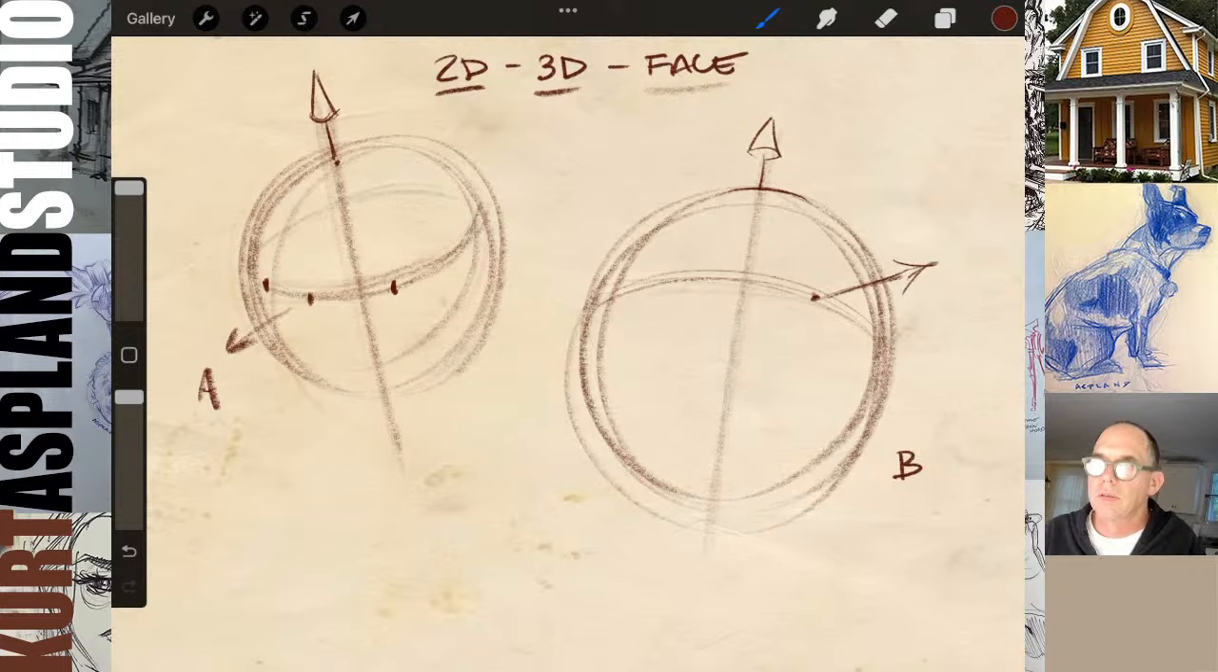Now, remember, A is a 3/4 view. That means I'm seeing just 3/4 of the face. And whenever you have a 3/4 view, everything on this side is going to be foreshortened. That means it's squished together. Everything on this side is going to be long and stretched out. Okay? B, let's do the same thing with B. So there's the one temple on this side, and this way it's going to be a little bit further away.